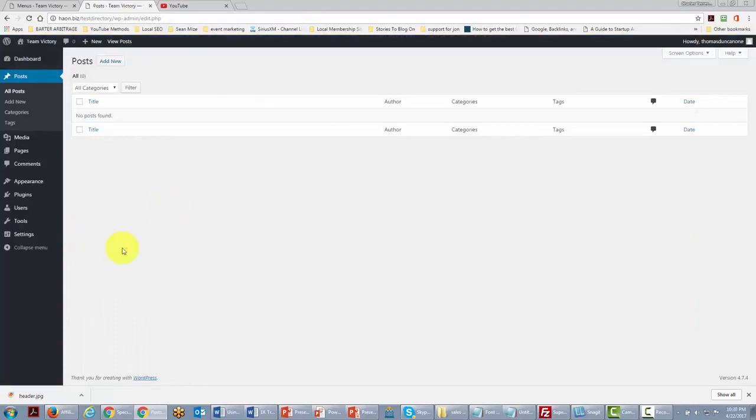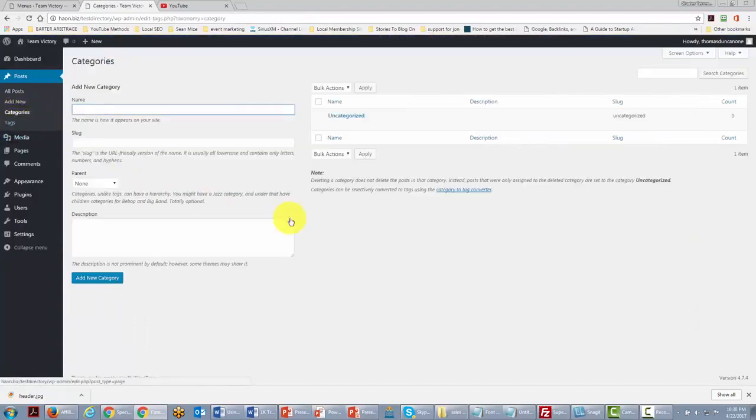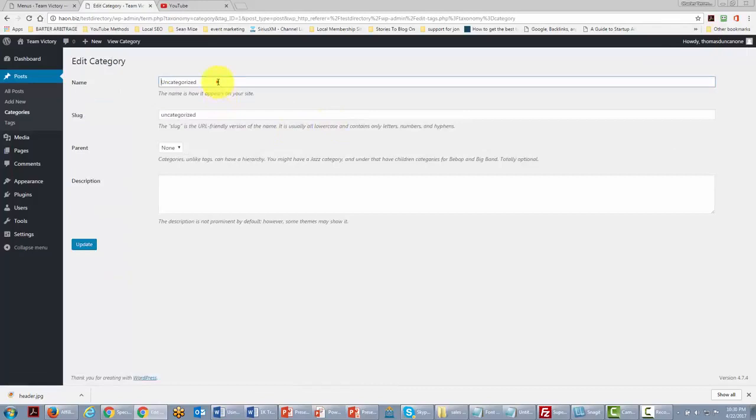Now the third area where we can customize our site is the categories area. One of the things you're going to notice is that there's one general category that all of our posts are going to go into. So what we want to do right away is rename that Uncategorized area to something that is recognizable to us. We're going to call that Team Victory, so that the default category for all of our posts is Team Victory.